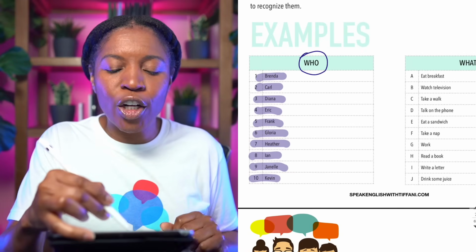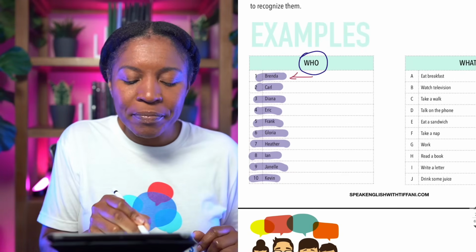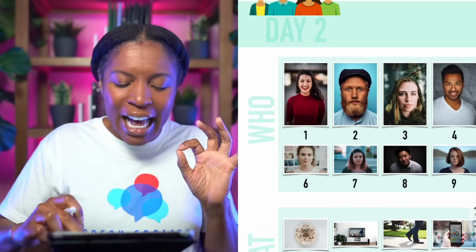I want us to take a look first at Brenda. This individual's name is Brenda, and let's say this is what Brenda looks like. Remember, we are focusing on the who. If we're focused on the who and we see this image of this individual, it's not just that her name is Brenda. No, we need to describe her. What do you see as you look at this image? How can we describe her? Oh, she's smiling. A woman named Brenda, a smiling woman named Brenda.